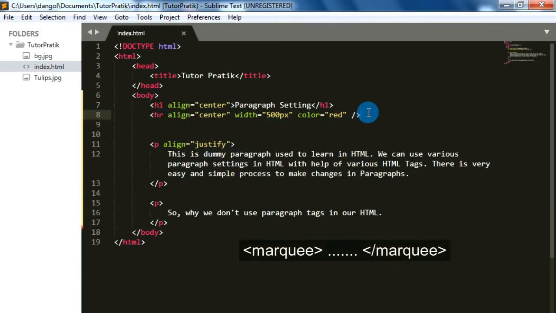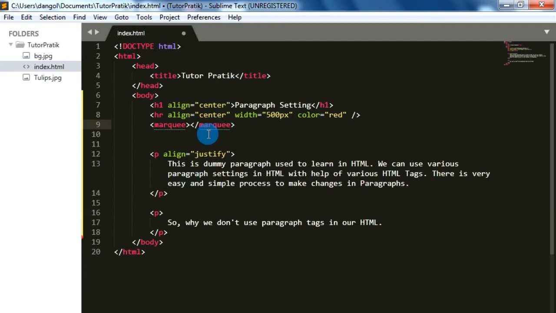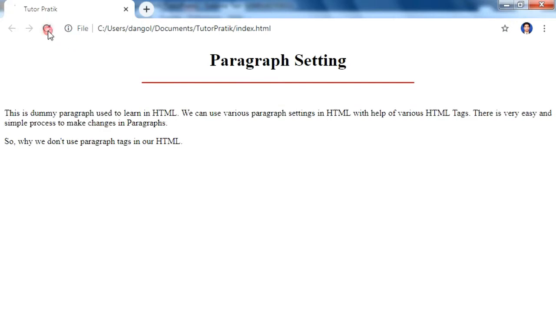Just add the marquee tag where you need. And inside this marquee tag, add the object you want to animate. You can animate any text, images, tables or anything else added inside this marquee tag. For now, I am just writing some text. Now save our code and let's check it in our browser. Yes, you can see this text is scrolling from the right and going towards the left.